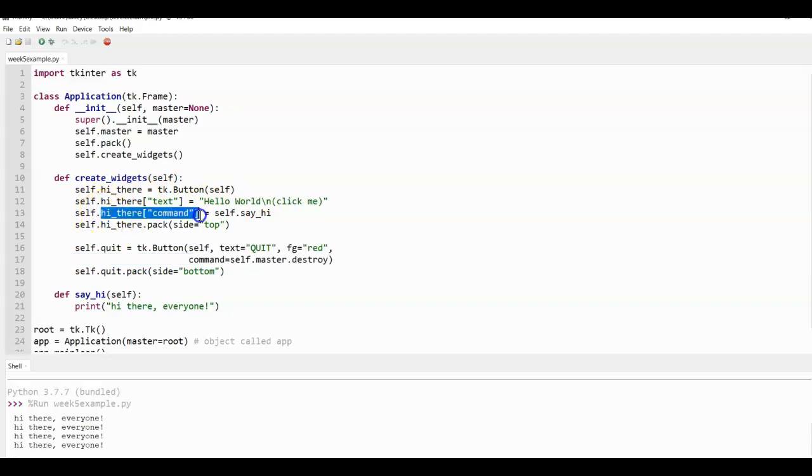So it's also a command, and when we say command, what that does is it has some kind of action. And the action is to call on the say hi method, which is defined down here. And we're going to pack this at the top. So that's going to be the physical location and the geometric area of it.